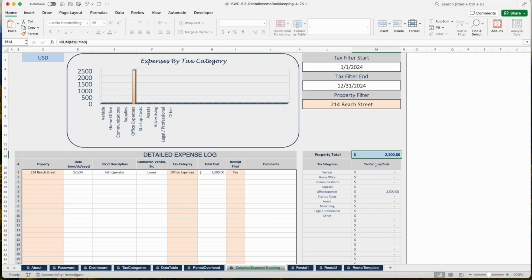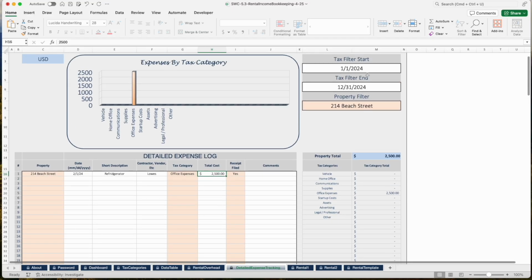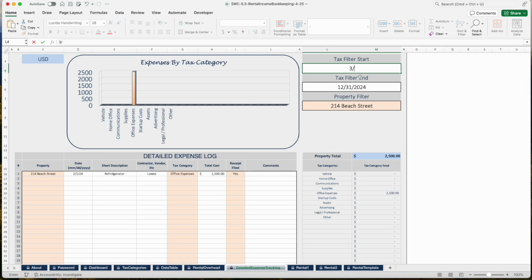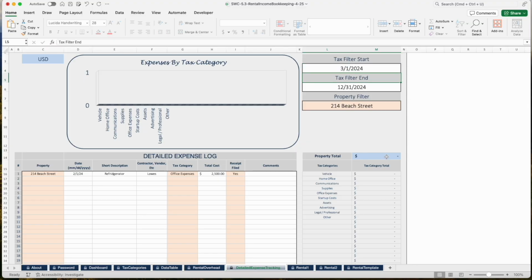So for this property, I've got a total of all-time expense for this date range of $2,500. So if I were to change this range, as an example, this is 2/1/24. If I were to change this to 3/1/24, this number should go to a 0 because this expense fell outside these dates. So I'll put that back.